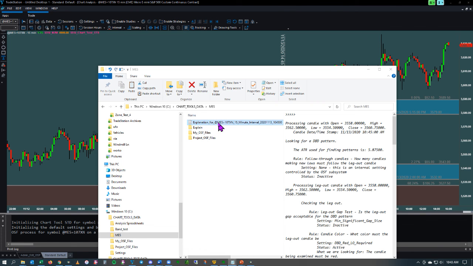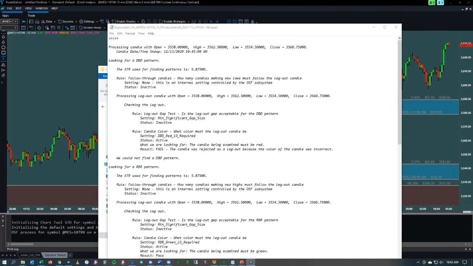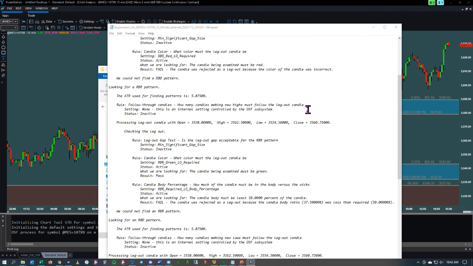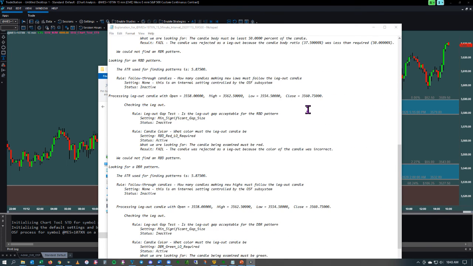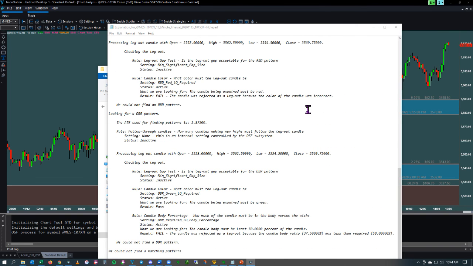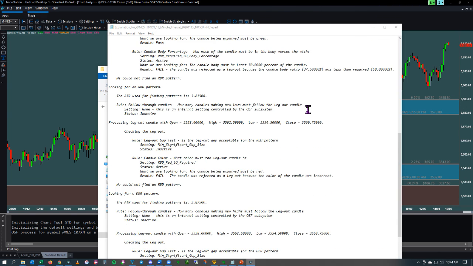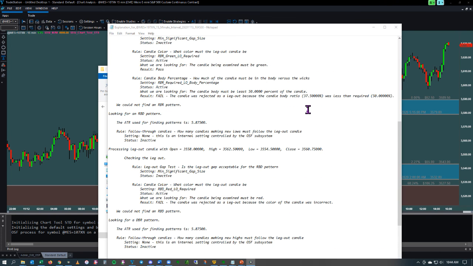So let's open this up. And you can see this is a notepad, and it's all the same information, but it might allow you to more easily search and see why, because you could search for the word fail. If you were trying to understand why a pattern was not created, that would allow you to more quickly find the reason that your band was not created that you thought should have been put on the chart.